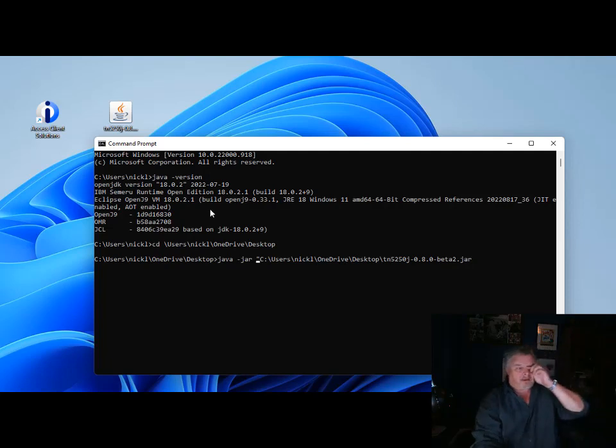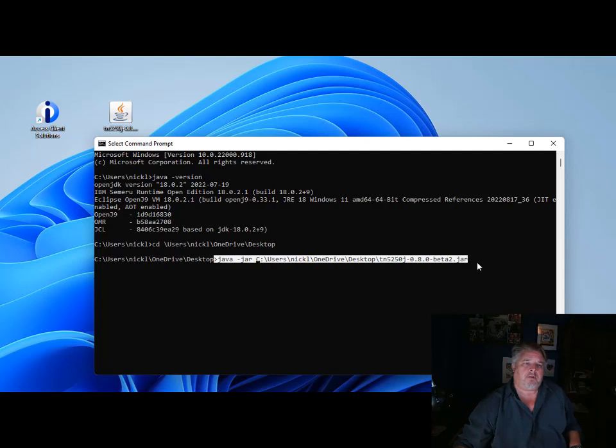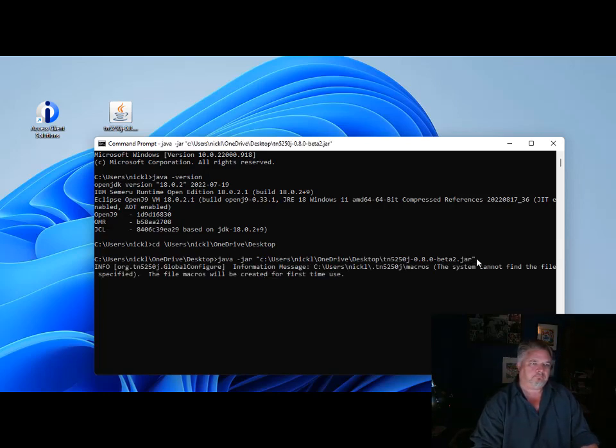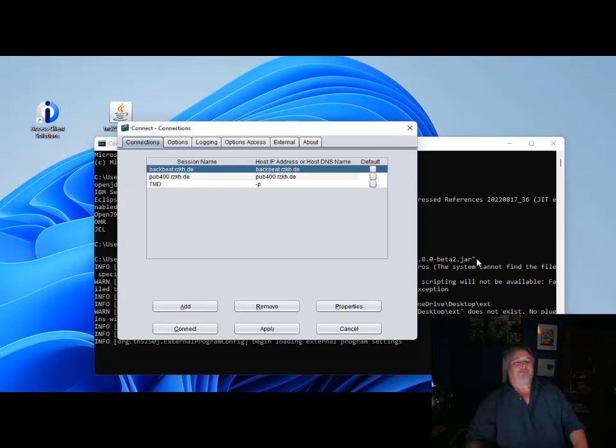I can qualify it like that if I want. So for example, you could store this command in a batch file. Java minus jar, the path to your jar file, the name of the jar file. And when you run that batch file, this will happen. Why is nothing happening? What's going on here? Maybe I've got to put quotes around that. There we go. So that's where I went wrong.